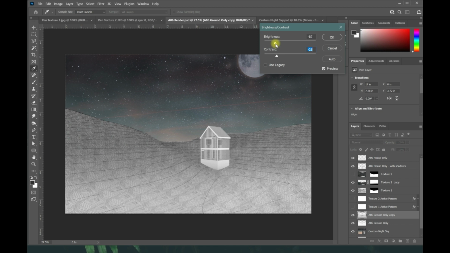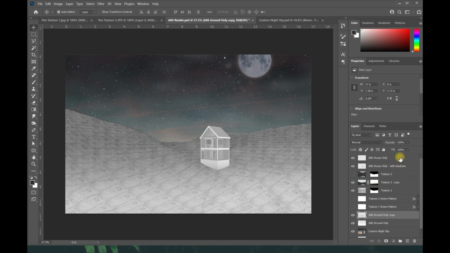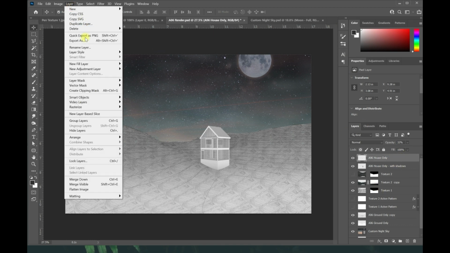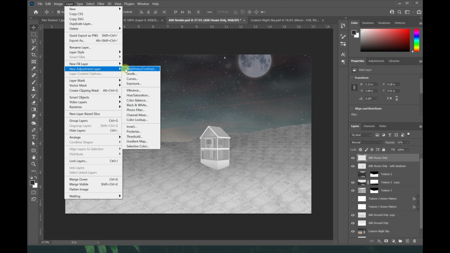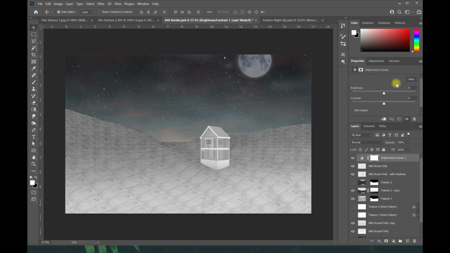Since this is a night scene, maybe I want to darken that overall ground a little bit. And I may want to adjust the brightness and contrast of the whole file. I can do that with a layer adjustment. And if I adjust that here, it's going to adjust the brightness and contrast of all the layers below it. It's already looking a little bit sharper.